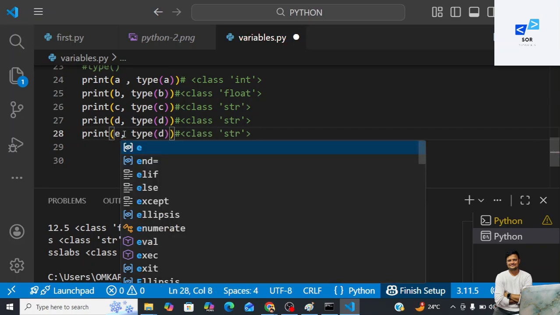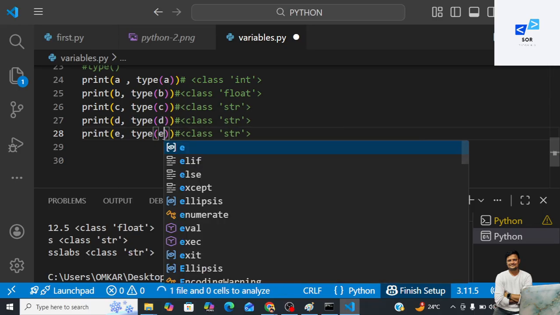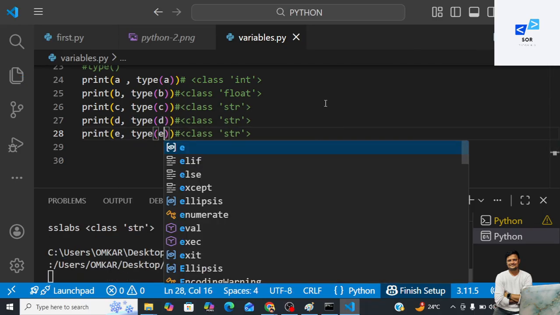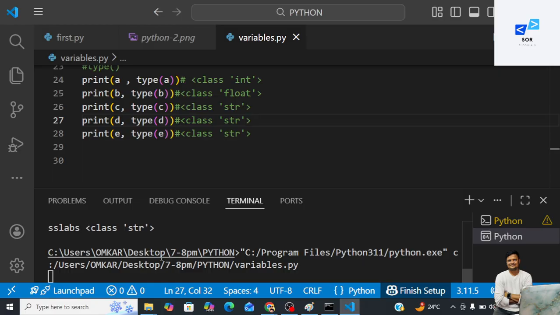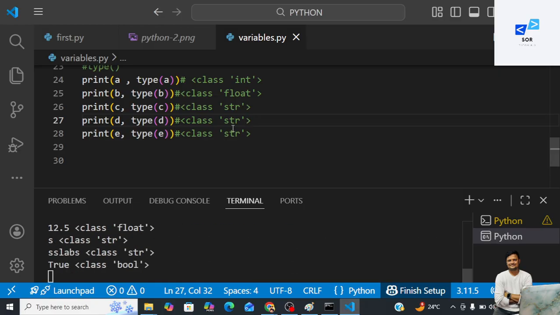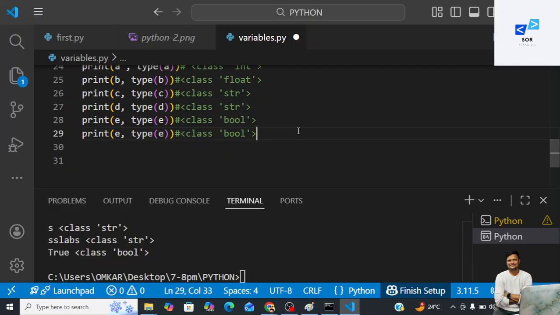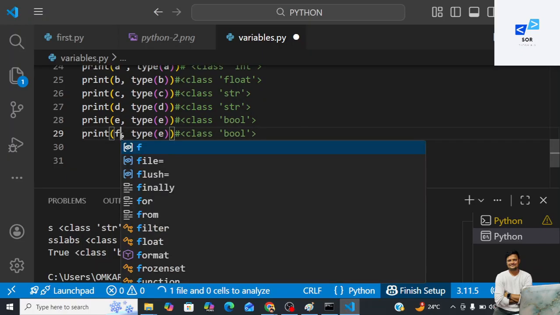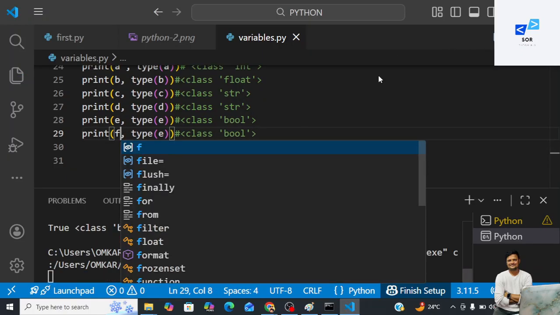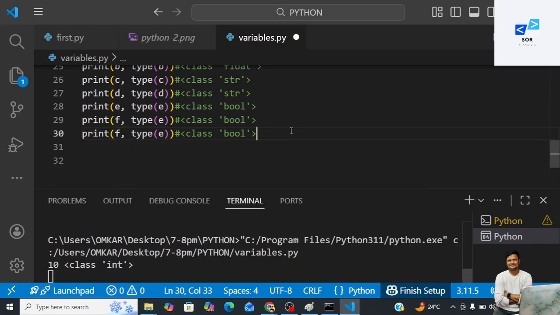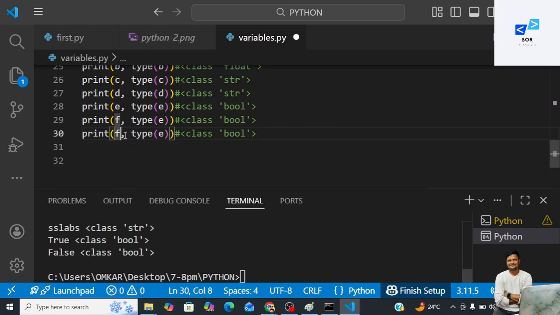E is the boolean type. Suppose you want to store true or false, we call it a boolean type, guys. You will get class bool. And F also is bool, guys. We stored a false value, so it returns boolean. And suppose you want to store empty data, how are we storing it?